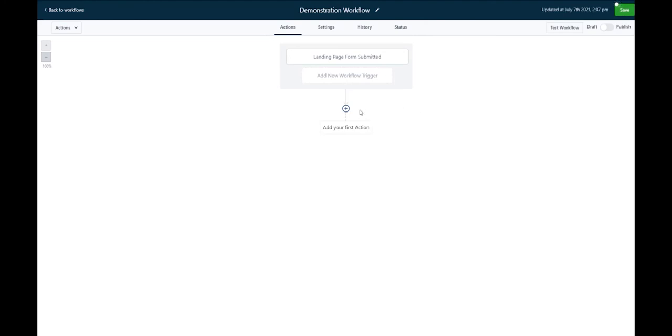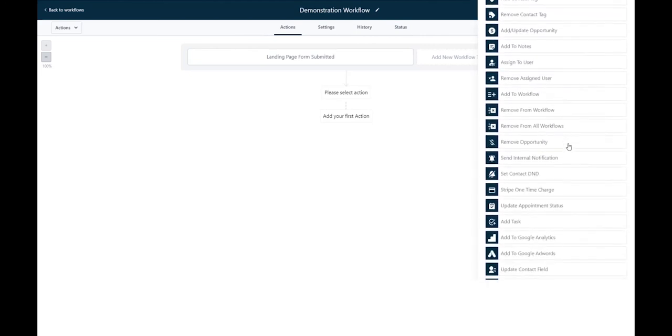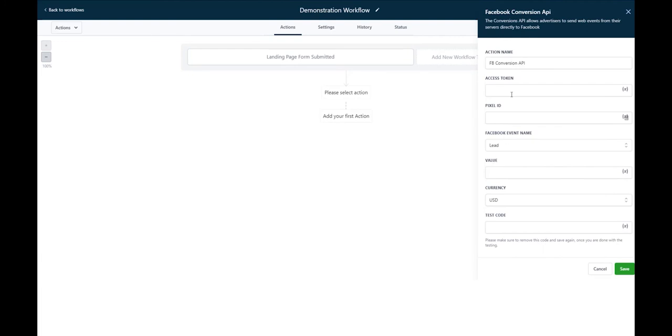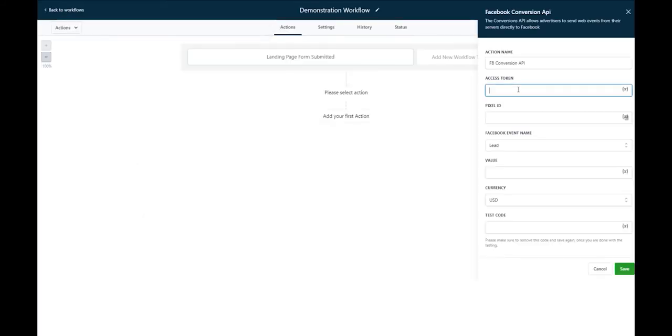And save. Now we're going to add our step. So we click add the first action and we scroll down on the right here. We're looking for Facebook conversion API. Okay, so to set this up, we go back to our events manager, copy that token. If you didn't already copy it, just hit copy on that. Paste that into this field just here. Then go back.